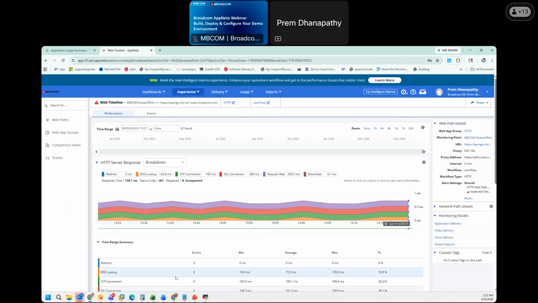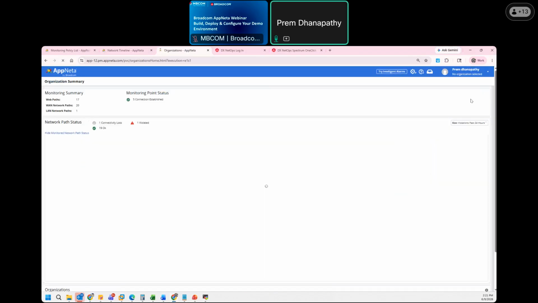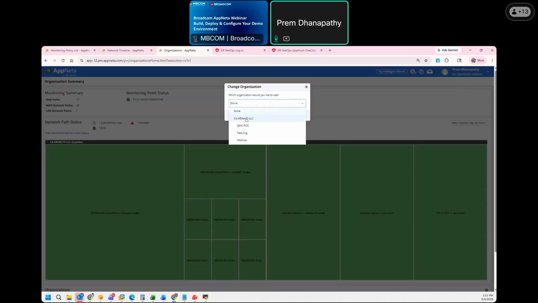Okay, and also you can create multiple organizations here. So for example, if you're an MSP and you want to provide services to different customers, I can have multiple organizations created here. If I go to my organization summary, or if I go to change organization, I can see this is my parent organization. I have created multiple sub-organizations where I can assign the organization to a specific customer. So it is more or less similar to multi-tenancy. Instead of calling it a tenant, we call it an organization here.